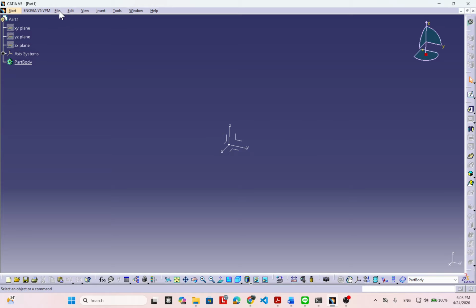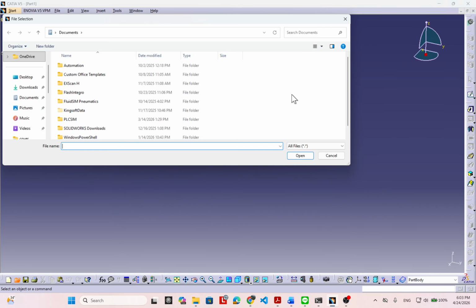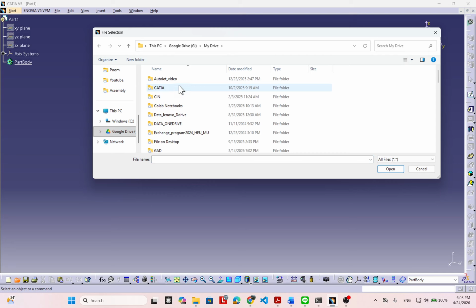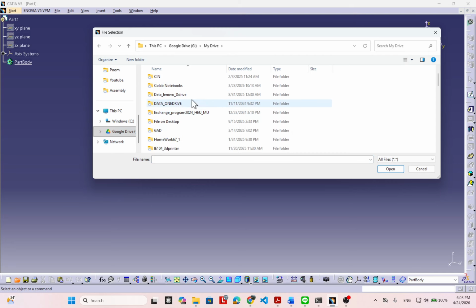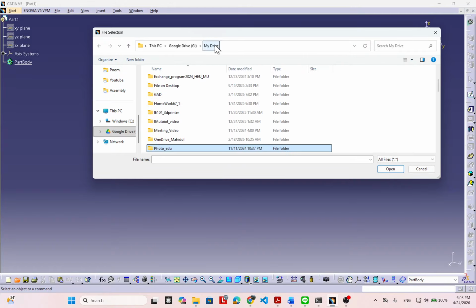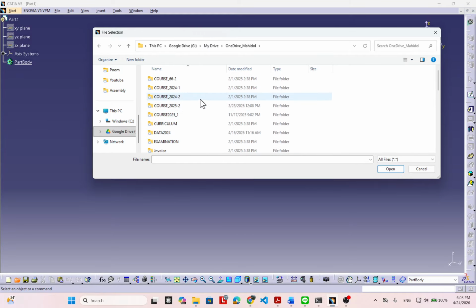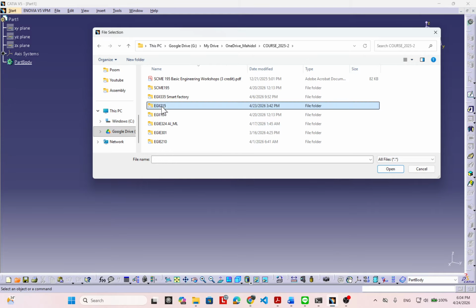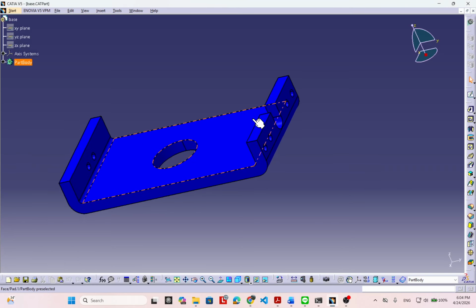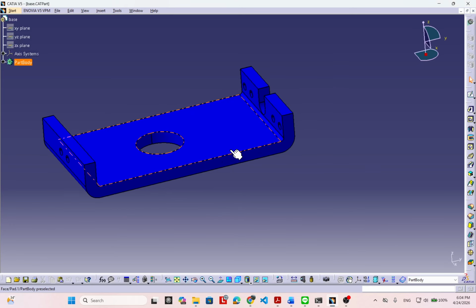Okay, let me use a part of the leveling product. I'm going to open that file. Assembly, right? Okay, we use this part, this bed part, right? Bed part. Okay, I open the bed part. Okay, I got it, the part.